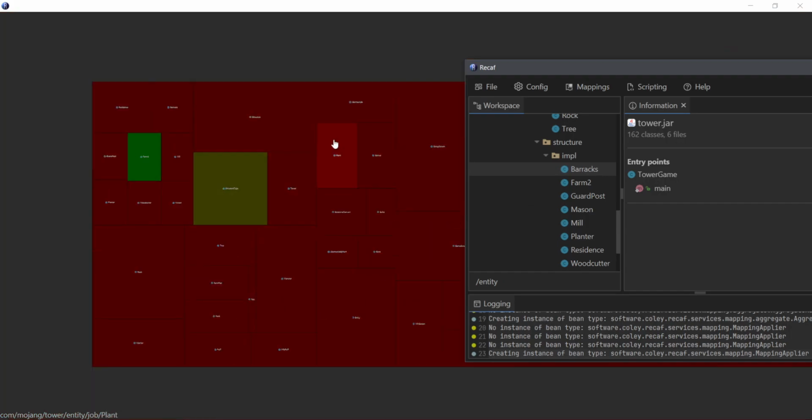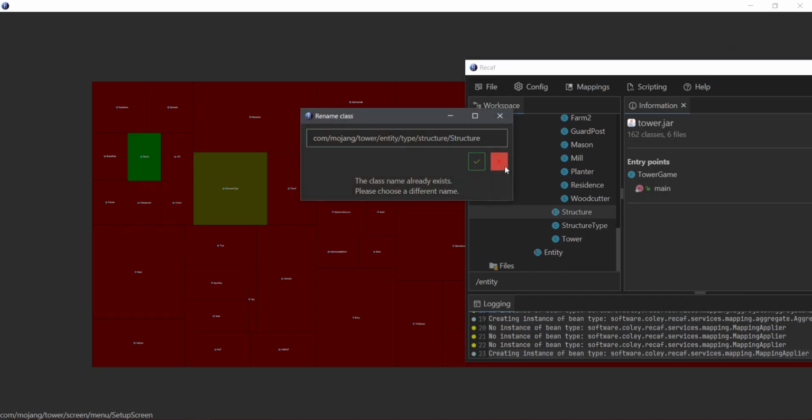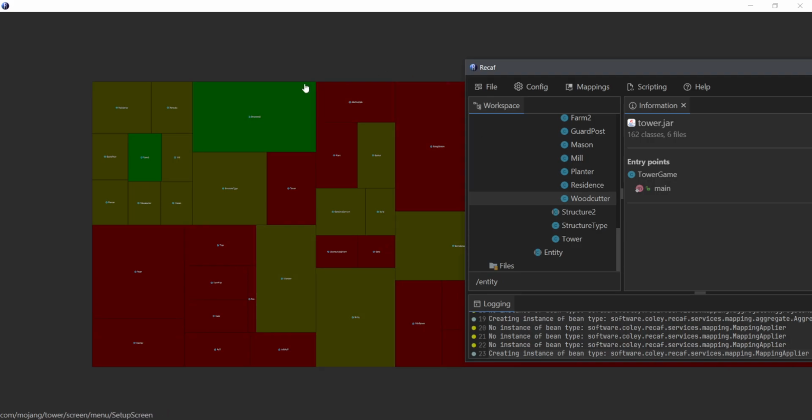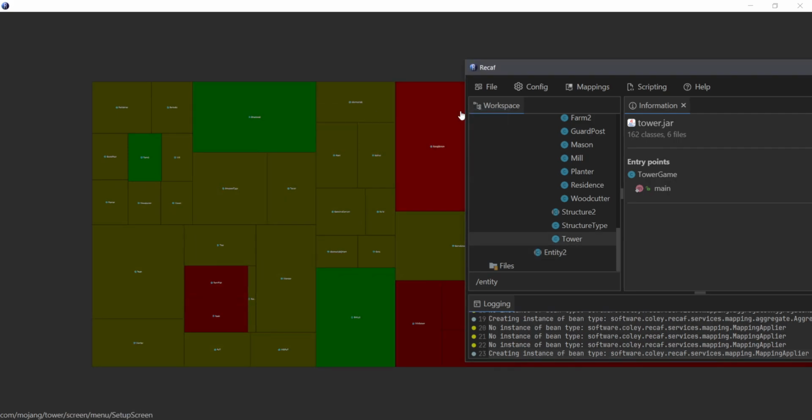And the more you rename, obviously, the more of the display will show as the uglier color. So I can name this building 2 as well. And you can see more of the things have been changed. And I can also rename this entity to entity 2, and so on and so forth.